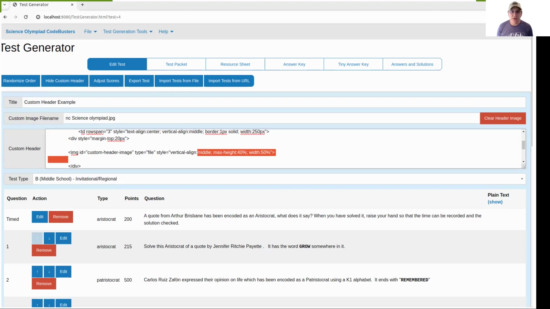So that's all there is to it. Again, you can find the HTML code down in the video description below, and you should be able to customize a test. Happy code busting.